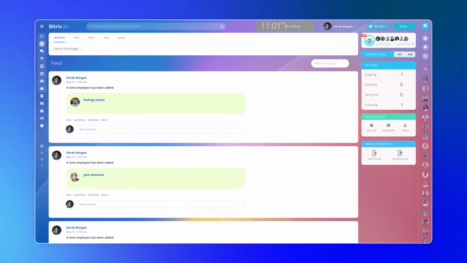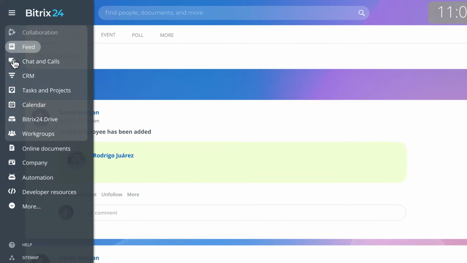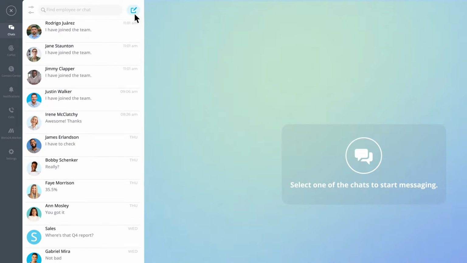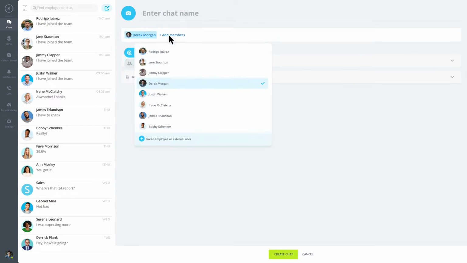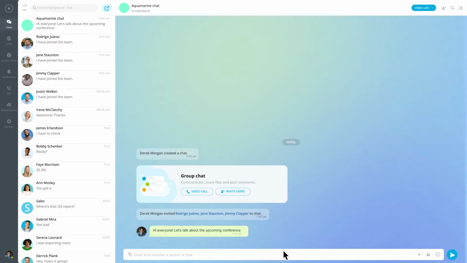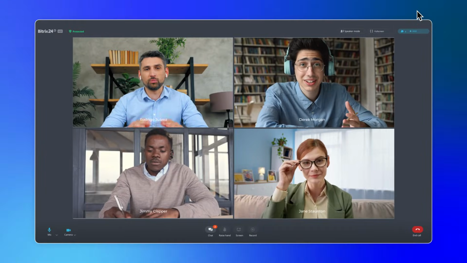Now that you've added your colleagues to Bitrix24, it's time to say hello. Open the Chat and Call section from the left menu and click on the pencil icon to create a new group chat. Add as many participants as you need and start messaging. To initiate an online meeting, just click on the video call button in the top right corner.